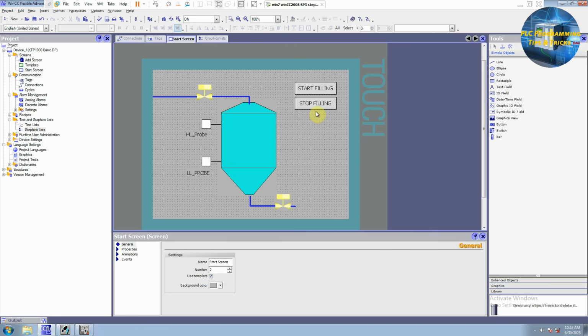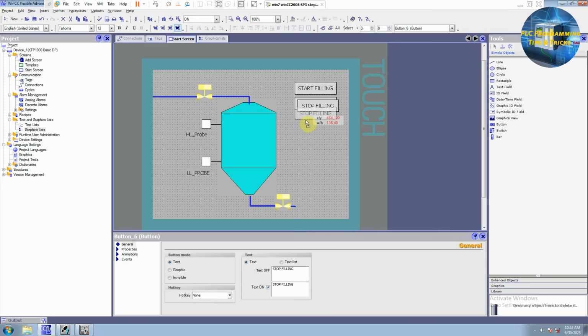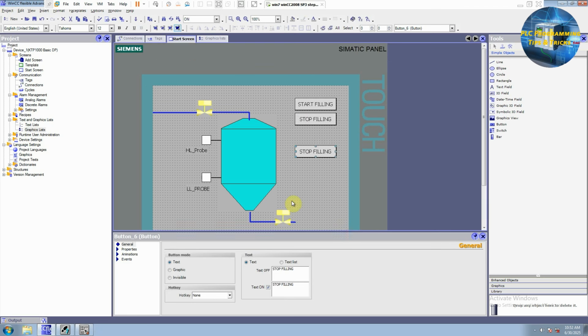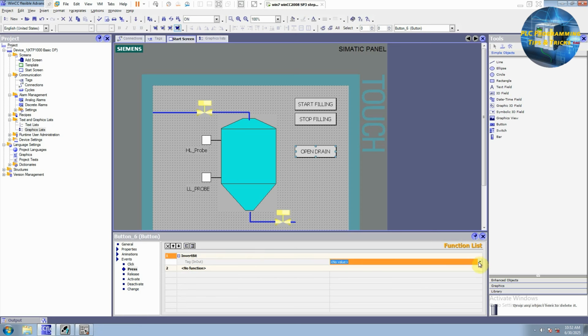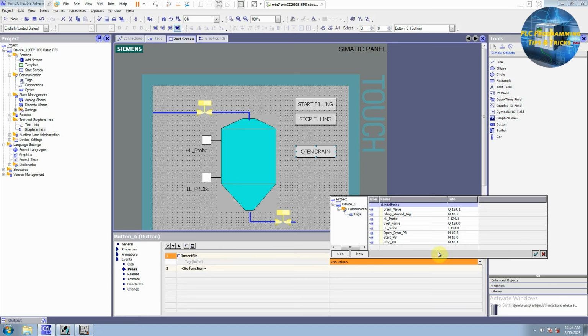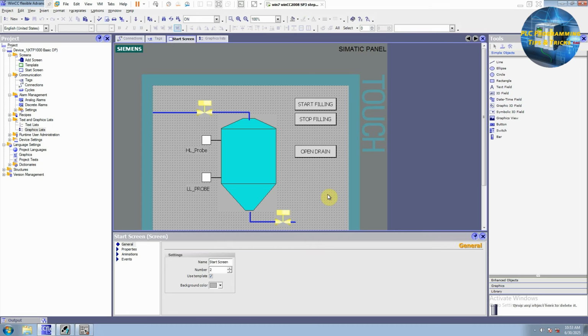Now to open the drain valve, we will copy paste this one, and we can name this as open drain. Now we will again go back to the event, press, and this time we will select invert bit. What the invert bit function will do is, whenever we press this button, it will change or invert the bit state in the PLC. So we will select here drain push button. Now our HMI is ready for testing.